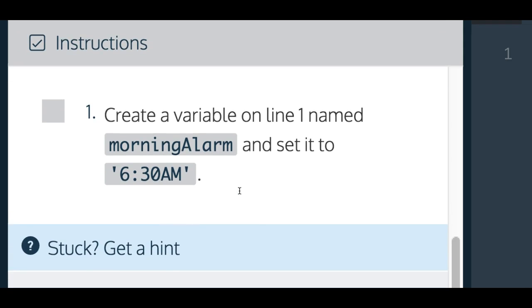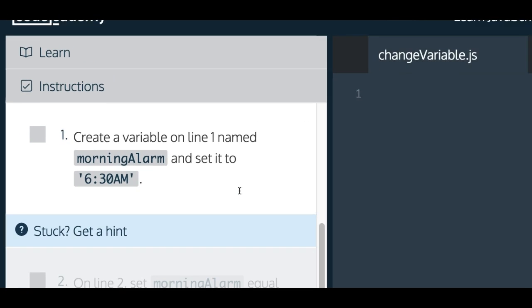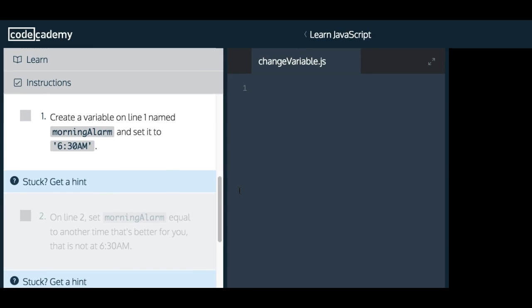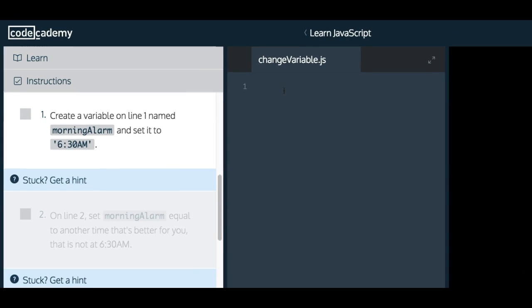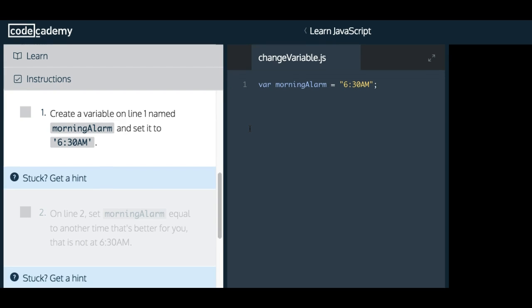So one, create a variable on line one named morningAlarm and set it equal to 6:30 a.m. So here we are going to create a variable morningAlarm. We're setting its value to 6:30. So let's run this.